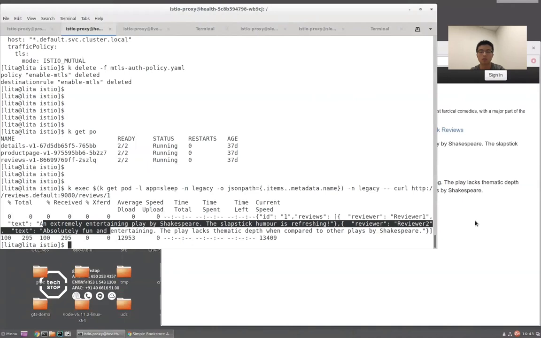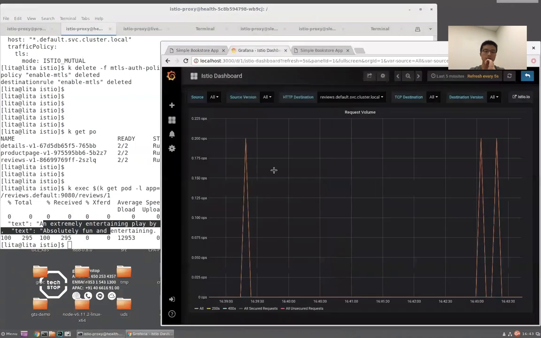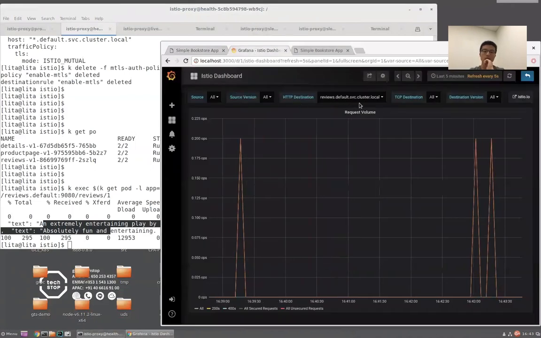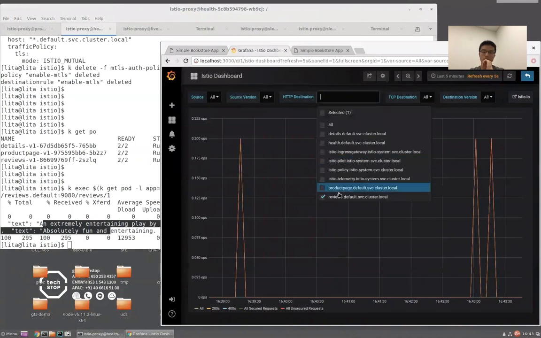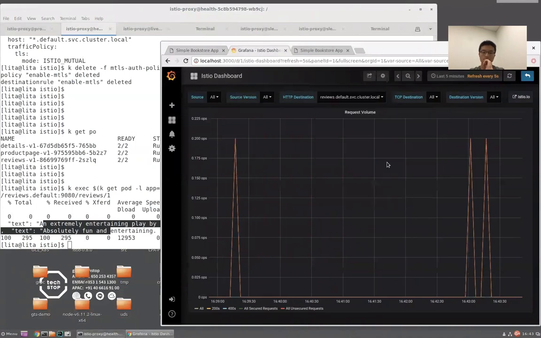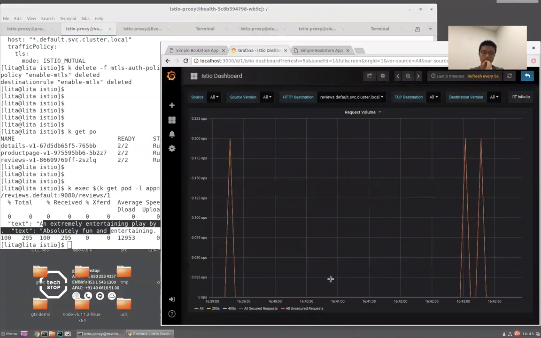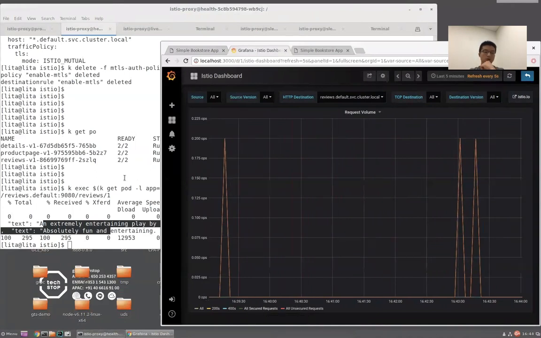Besides that, I want to show that after I enable MTLS, you will see that this one will not work. I also want to show you the stats monitoring. You can see here for reviews, the destination can be specified through reviews or any other service, and you can see some traffic here. This is unsecured. Once we enable MTLS, you will see some secured requests.